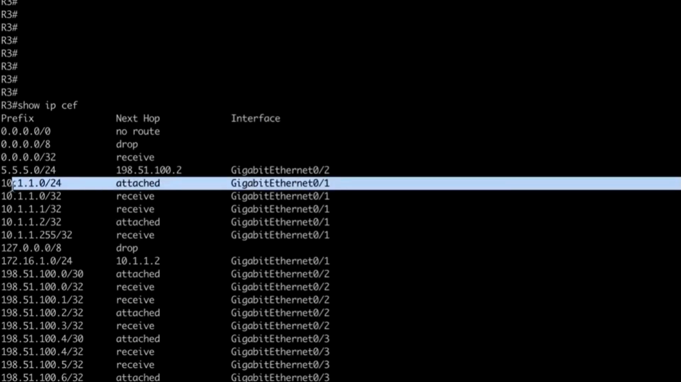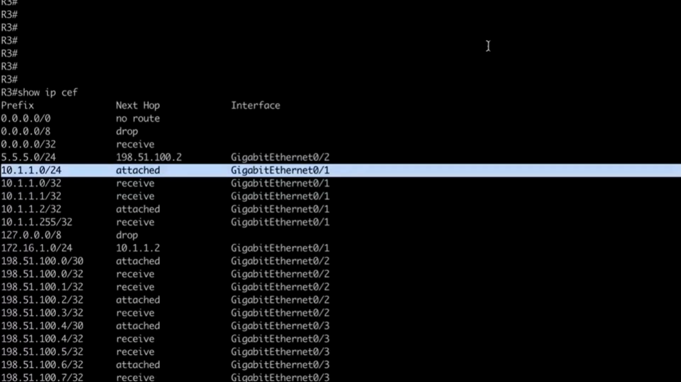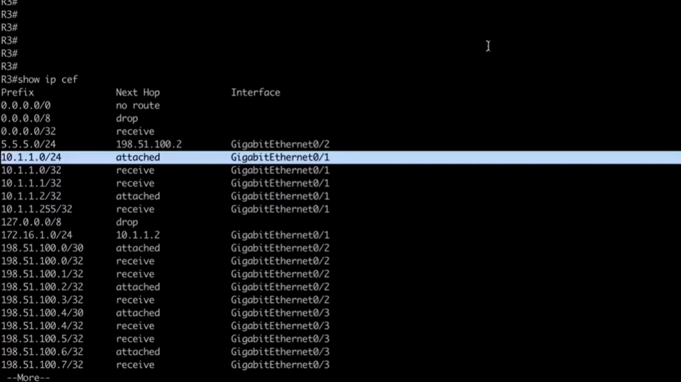For example, the 10.1.1.0/24 network, that's listed as attached. This means that the 10.1.1.0 network in this case is directly attached to the gig 0/1 interface. We see that's listed as the outgoing interface.